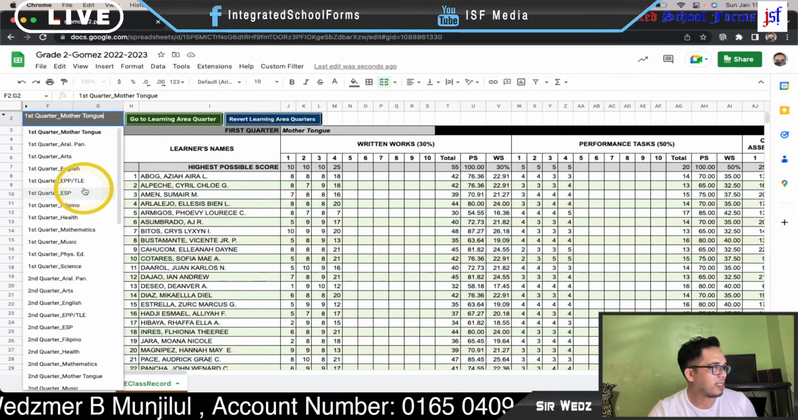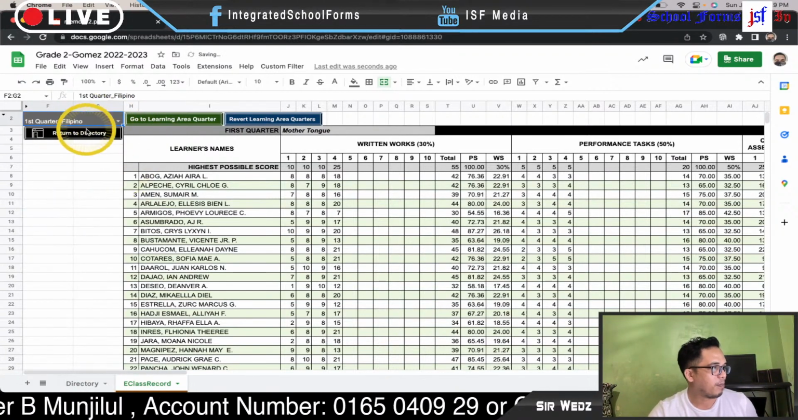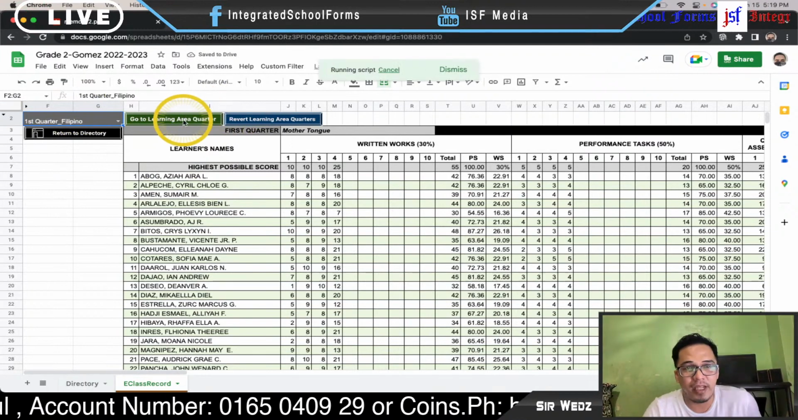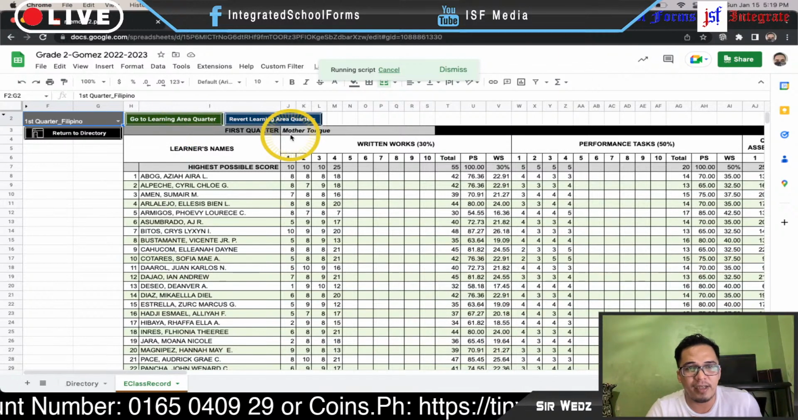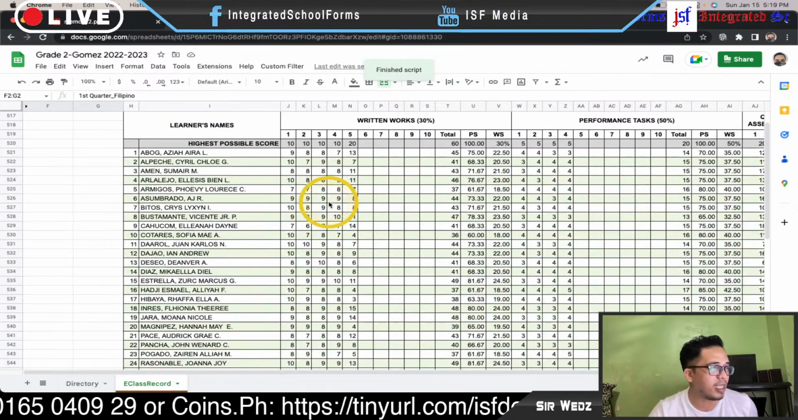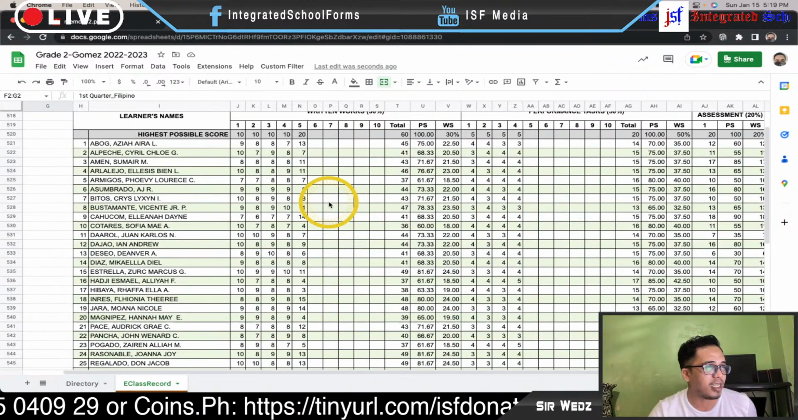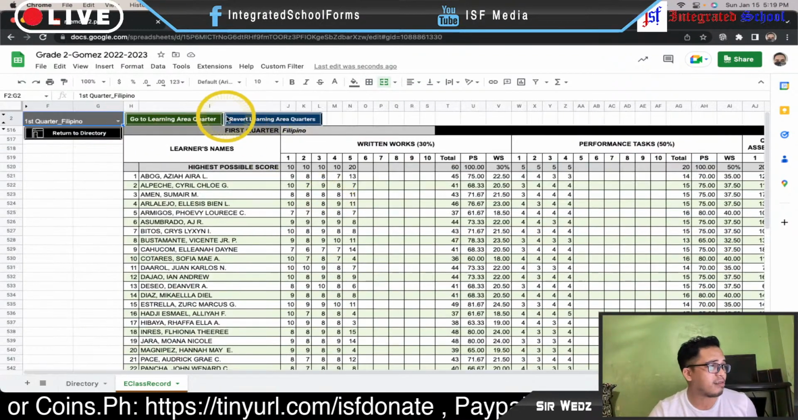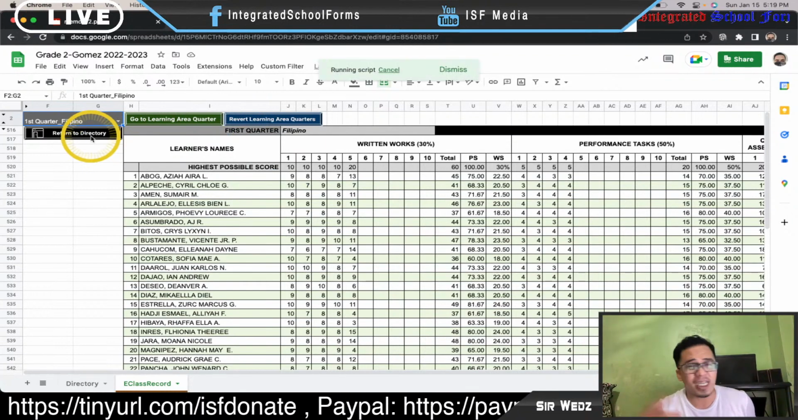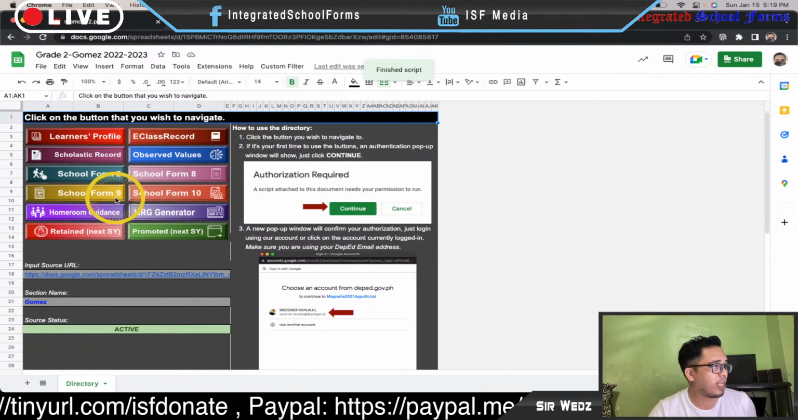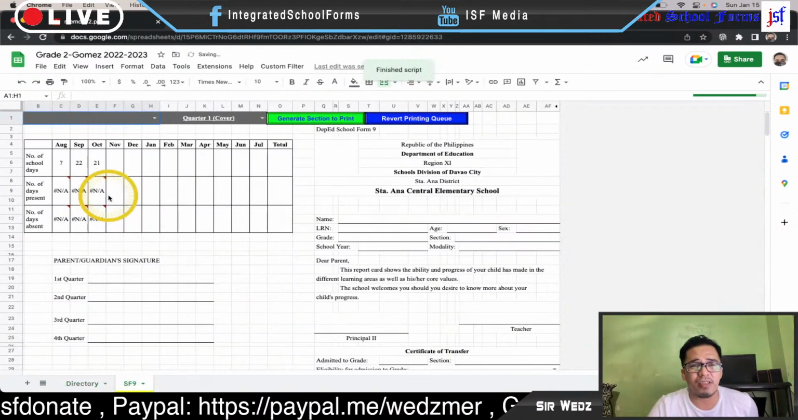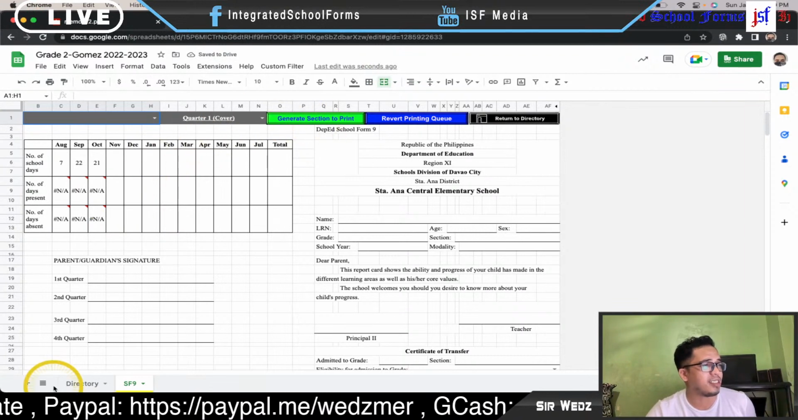Hanap na iba, Filipino. Pag Filipino, go to Learning Area Quarter. Tingnan natin ano mangyayari dyan. That should be Filipino. Naging Filipino na. Mag-i-encode na lang si teacher dito ng kanyang scores and grades. Dahil na-encode na siya dyan, balik tayo dun sa Learning Directory natin. Meron din tayong automated na School Form 9, so yung grades ng bata, automatic na lalabas na dun.